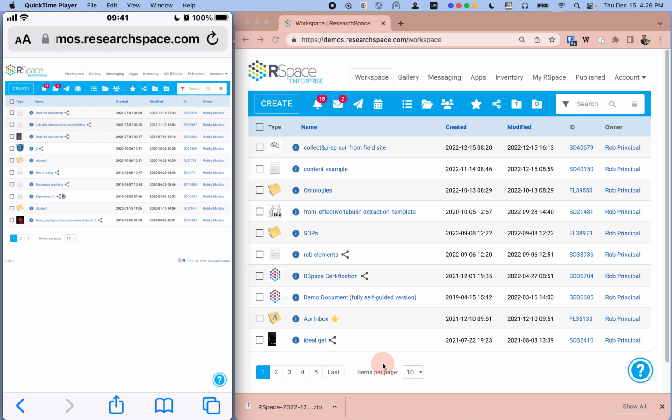In this brief demonstration, I'm going to show you how the RSpace inventory system can be used to extract and display metadata about your samples, and how similarly those samples can be embedded in workflows, and how workflows can also pull in potentially data from third-party systems.